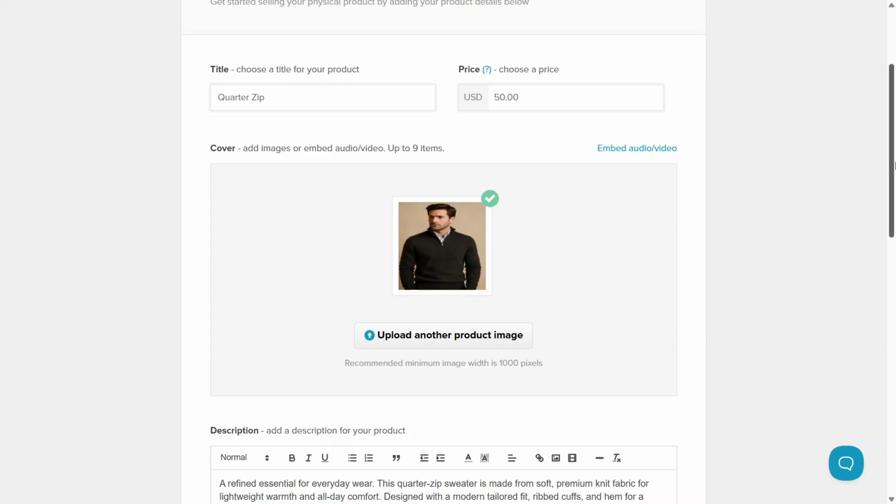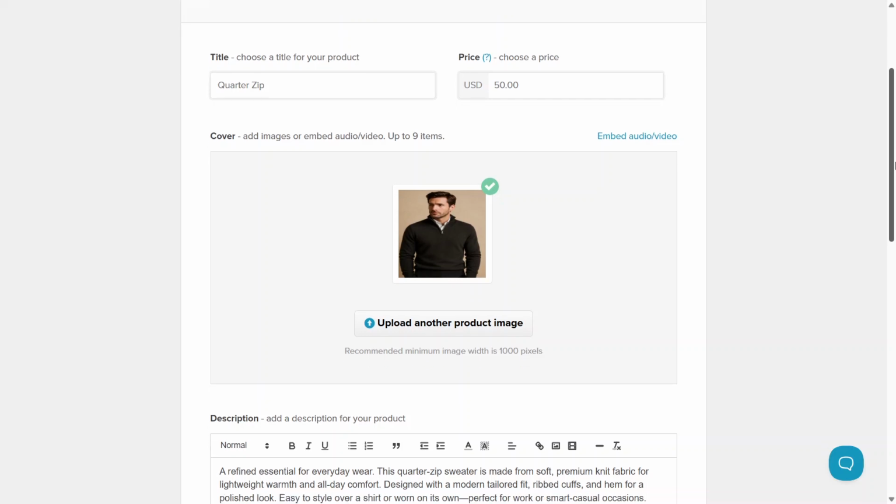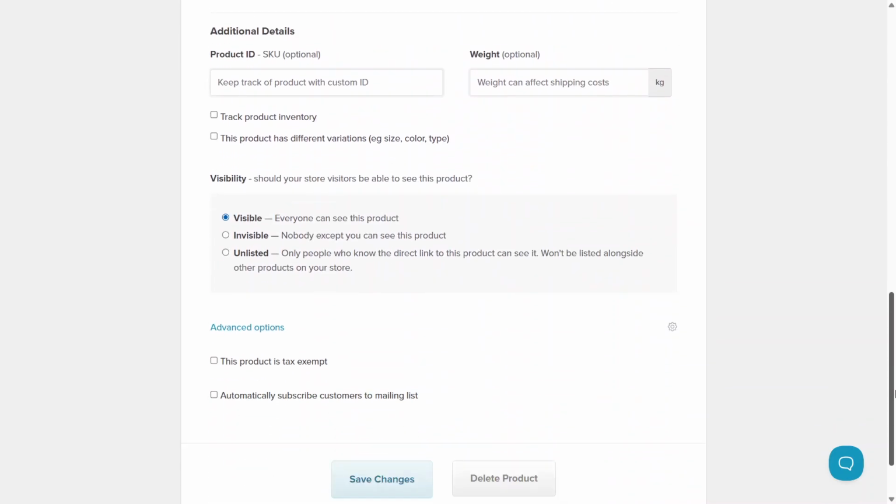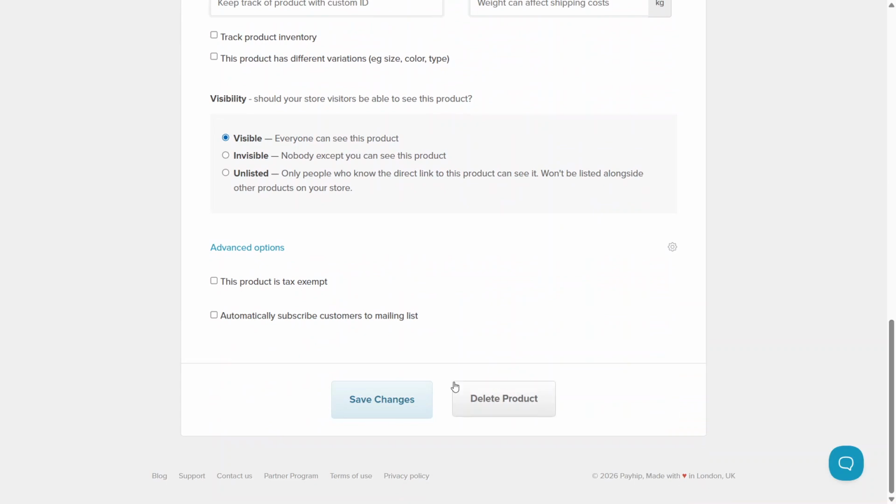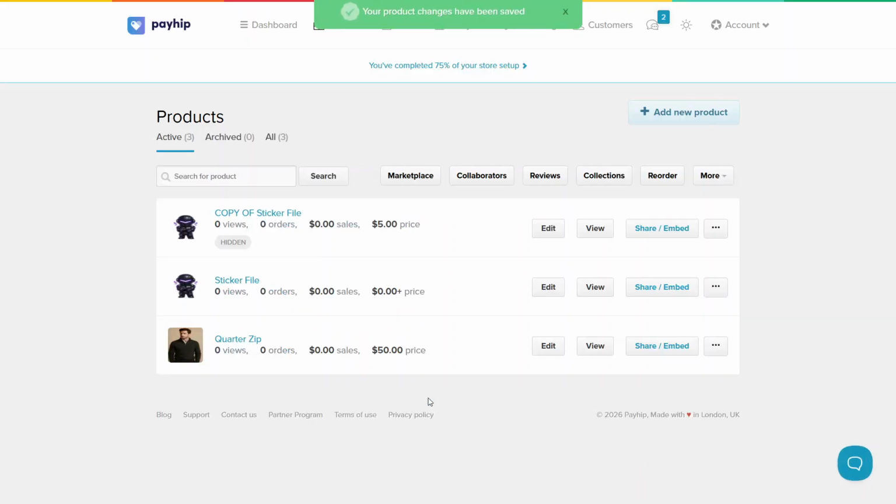When you've finished removing all the images you no longer need, make sure you save your work. Scroll all the way down to the bottom of the product editor page and click on the Save Changes button. This step is important because your edits won't go live unless you save them. After saving, your product page will be updated and any images you removed will no longer appear to your customers.